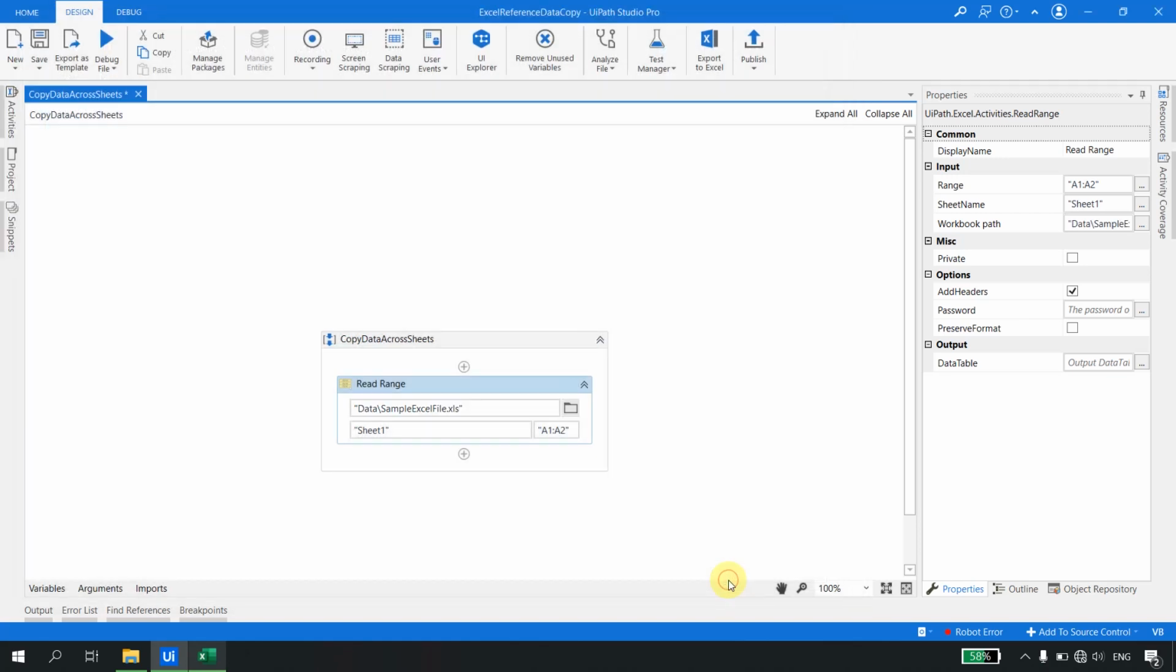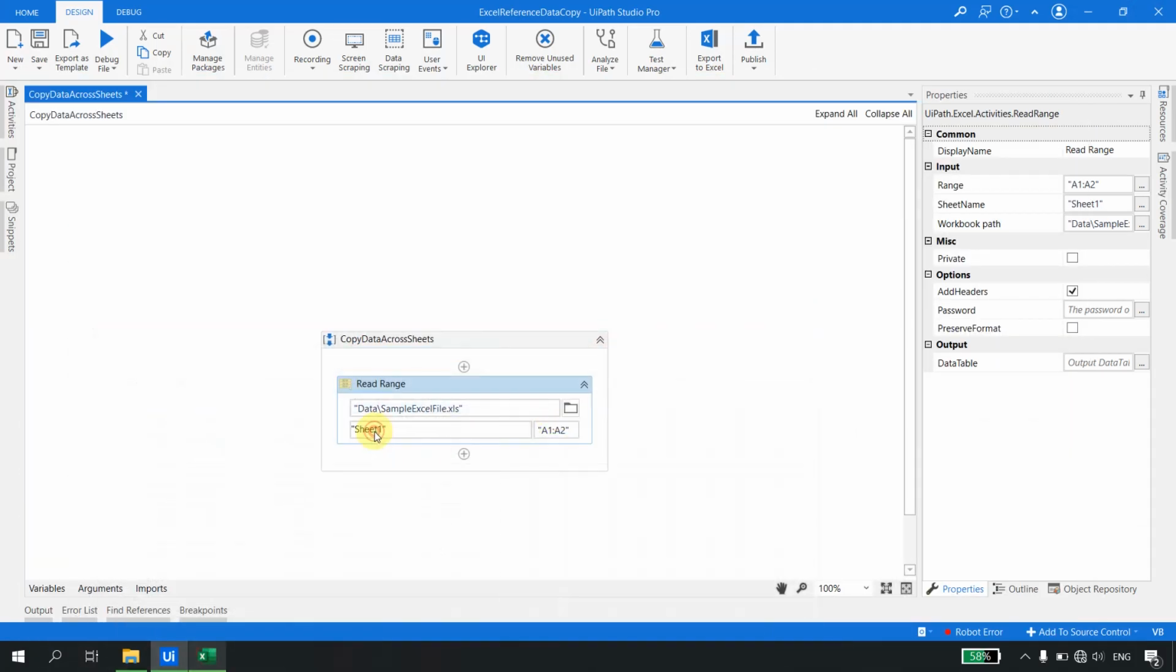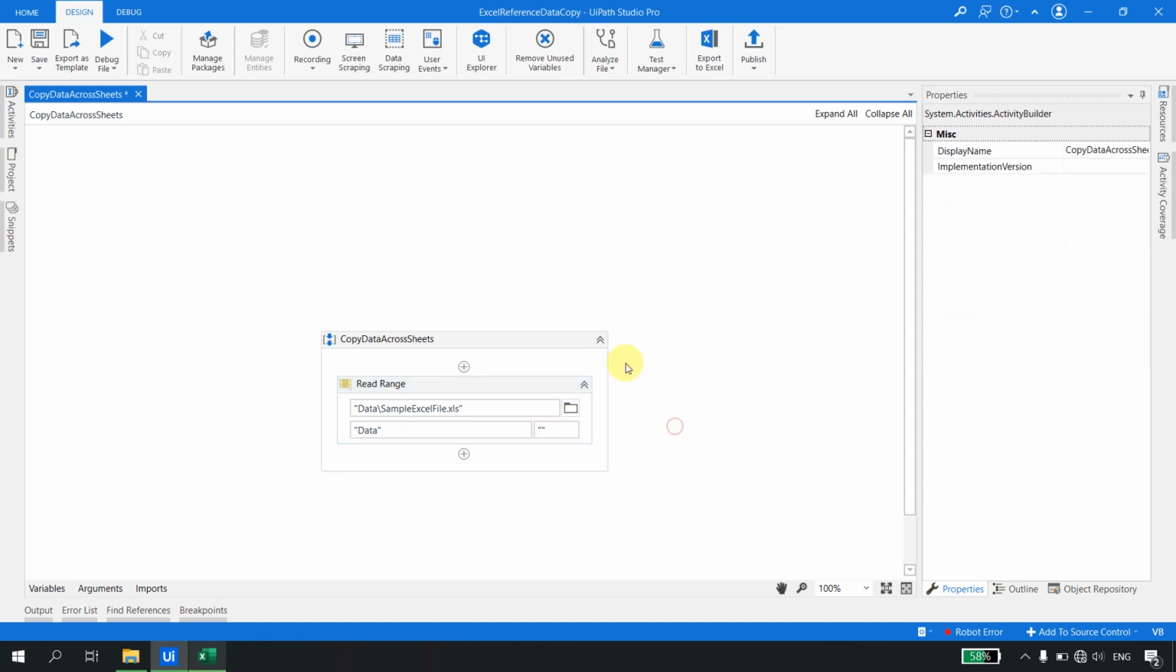I will hit open. Now what is the sheet name? If I go here, you will see the sheet name is data, right? So I am reading the source data, so we will just rename it to data. We can always pass this as a configurable and read all this data as an argument by reading the configuration file, and that way we can parameterize this workflow also. As of now, let us just read the entire range.